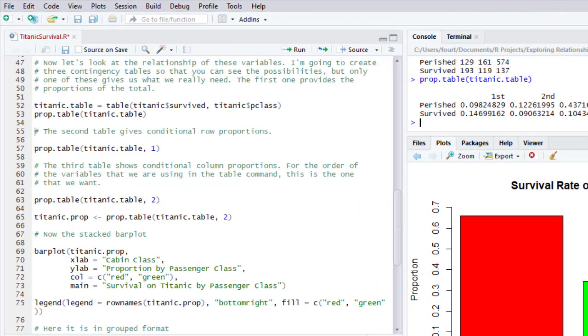The prop.table function in R is quite powerful and can create proportions 3 different ways, depending on what you need. You have just seen the first way. This is a calculation of proportions for each variable combination based upon the total sample size. The second way is to calculate proportions contingent on each row in our table. We call these row proportions.